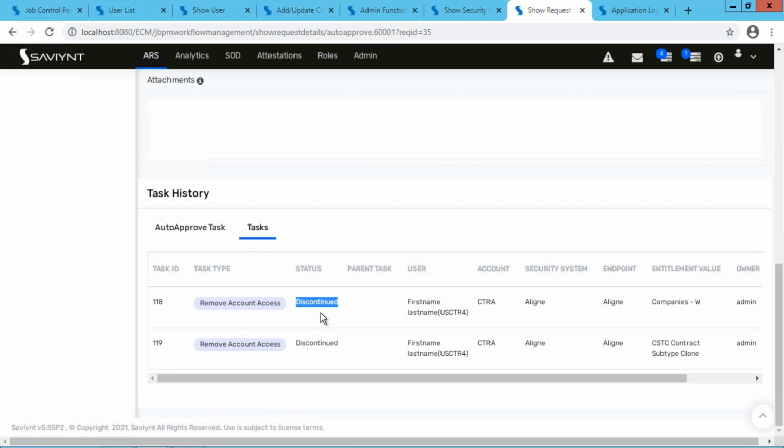If it is discontinued, that means a task was created but someone forcefully discontinued it, so it won't go for any provisioning. Another is pending: a task is created but not completed yet. Then there is new: whenever a task is created, its first status will be new. And if the provisioning task is completed properly, the status will be completed. So here you can see how many tasks have been generated.